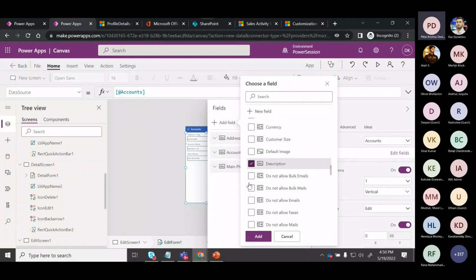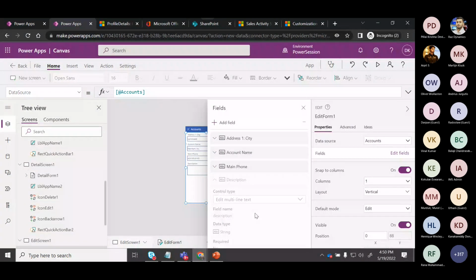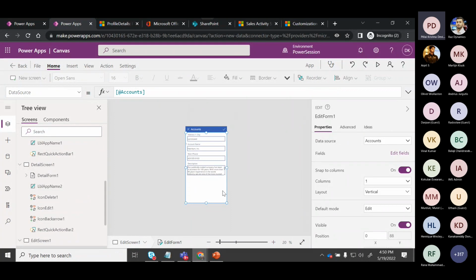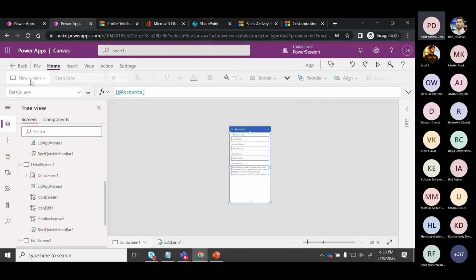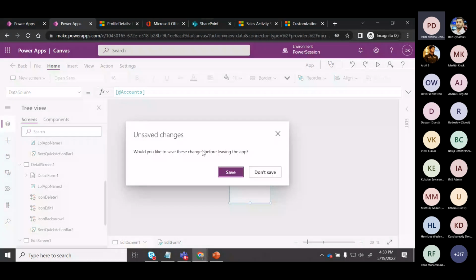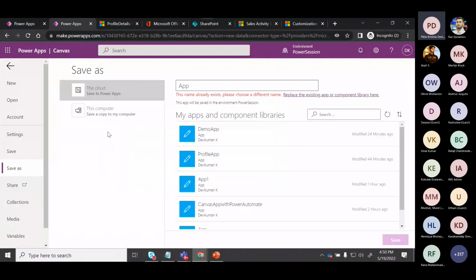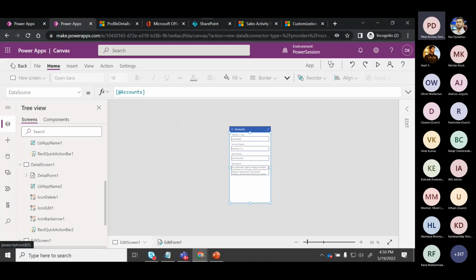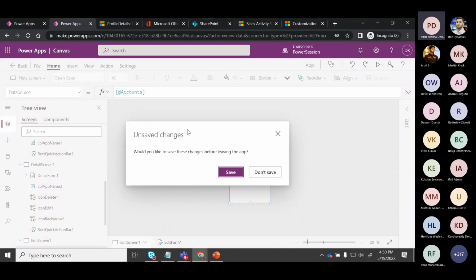So let me choose a simple description field. Yeah, the simple description field is available for me to edit now. So now I don't want to save this because this is just to understand the default structure. So let us go and choose a different data source.